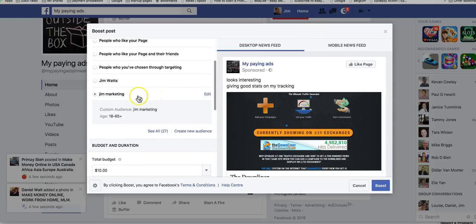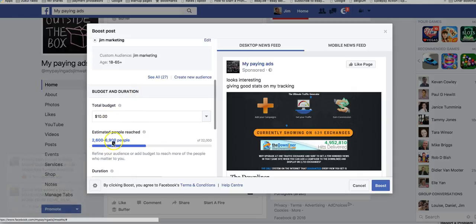You can choose your budget. The estimate is a $10 maximum budget. I never put more than $10, maybe $20, and I spread it over a week.